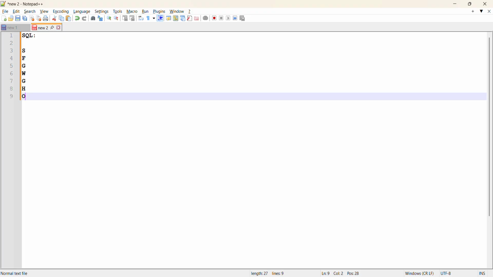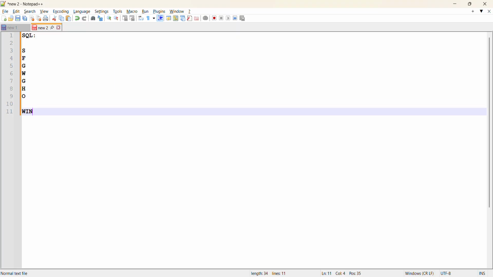Just remember this one. What is this? SFGWGHO. If you know this one, you know SQL very well. That's it. We have nothing other than this. All things come under this. And we have window functions also. Window functions, so row number and all will be there.